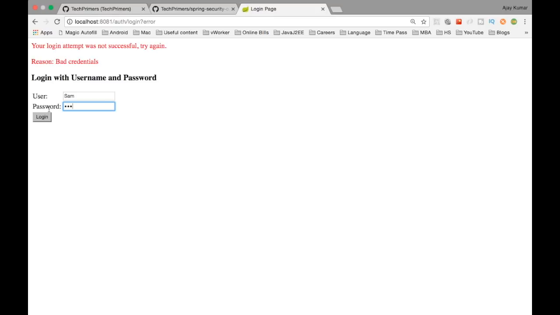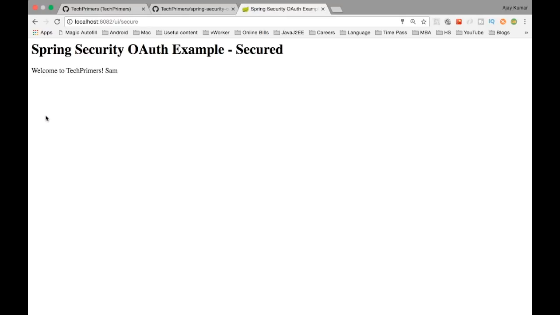Right, I'm going to try this. Hopefully this should take me to the secure page. Yep, if you notice here, the URL got changed, and it has directly taken us to the client side, however with a secured URL, right? And it is saying, okay, welcome to Tech Primers Sam. And this is a secured page, right?